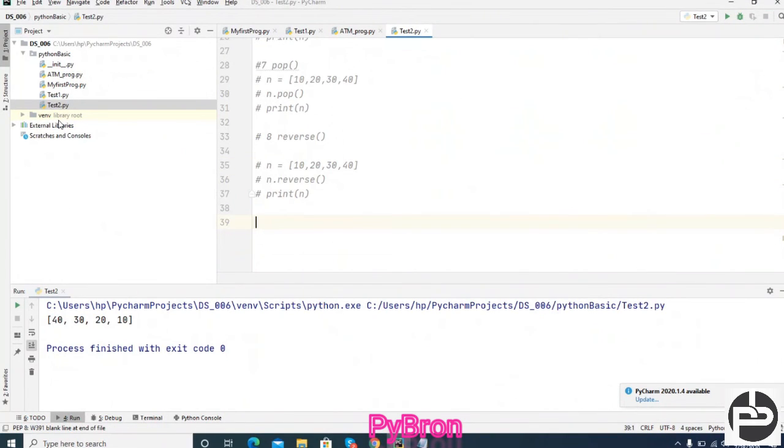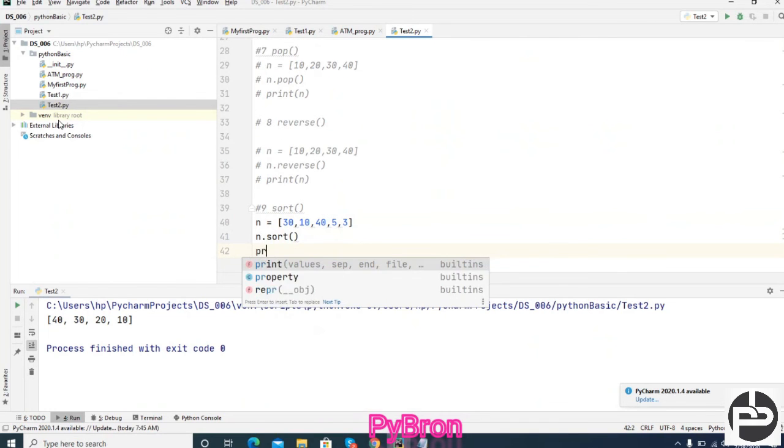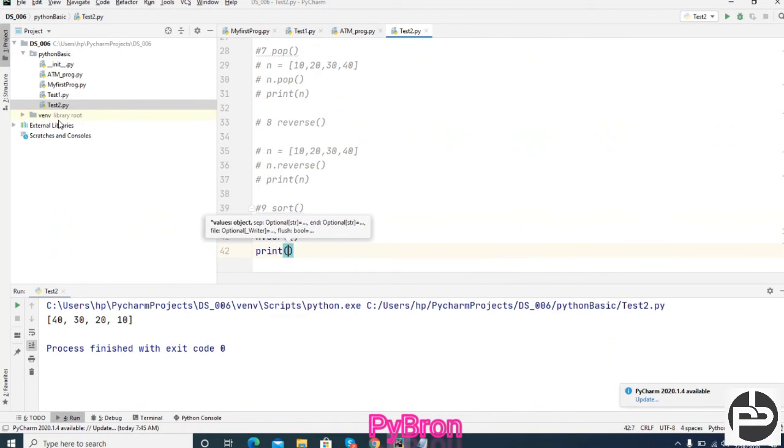Next, the ninth method inside of list, the sort method. What is the sort method doing? Can anyone please help me? n is equal to, suppose, 30, 10, 40, 5, 3. Now if you want to sort it, n.sort, and afterwards print n.